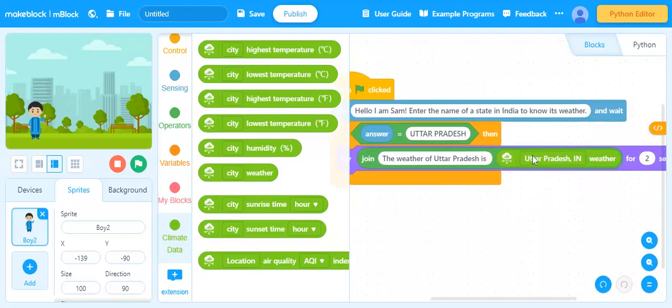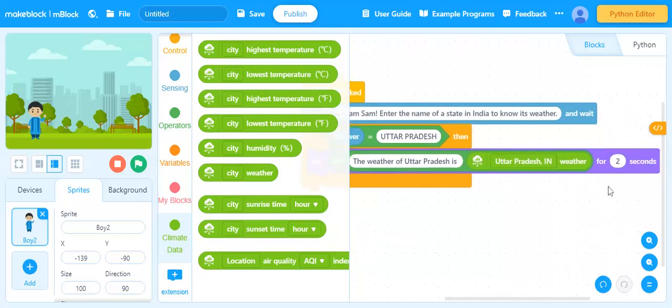So right here we can see that now it is written "The weather of Uttar Pradesh is", Uttar Pradesh, comma, India weather. If it is shown only for 2 seconds, it will be a very short time to read the weather. So I will increase it to 6 seconds.